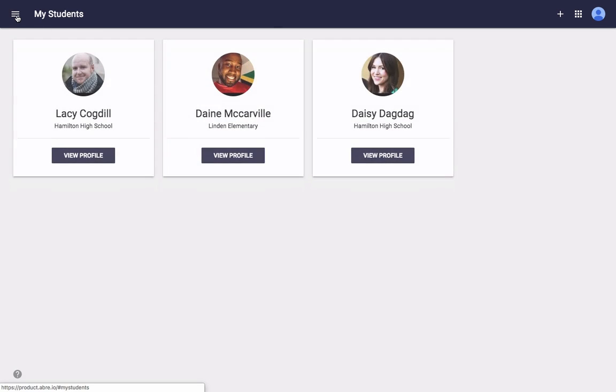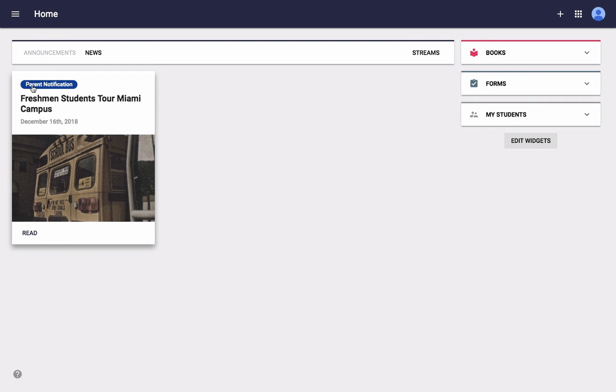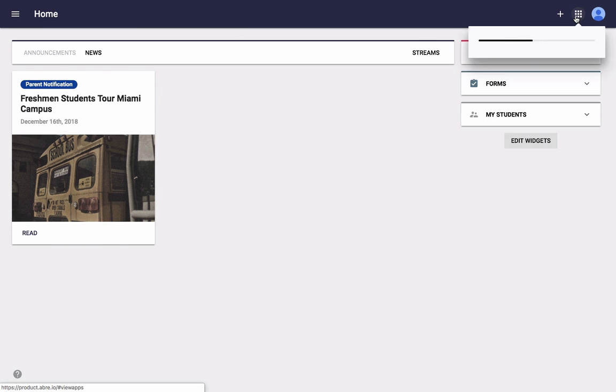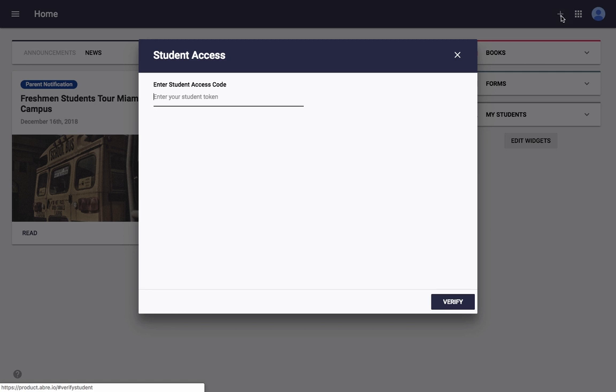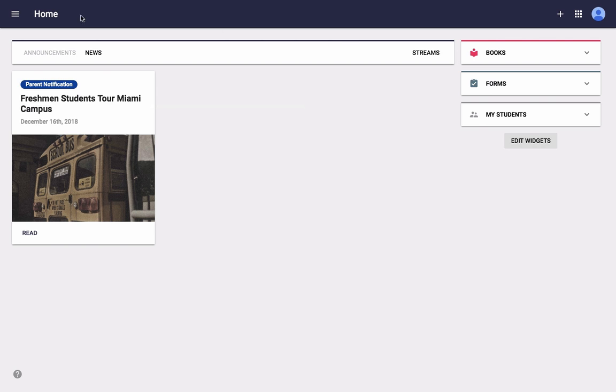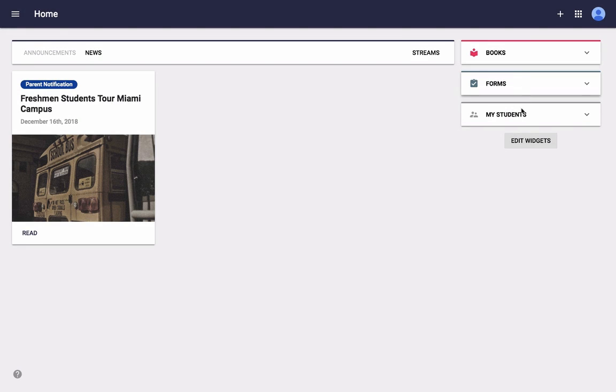So to review, the parent portal provides a great one-stop resource for the information that you need as a parent on your student. In the upper right-hand corner are the third-party web tools. You can add a student by clicking on the plus button and entering the access token provided to you by your district. And in the upper left-hand corner are those Abre-specific apps that you can navigate to, and those are also available on the right-hand side of your screen.